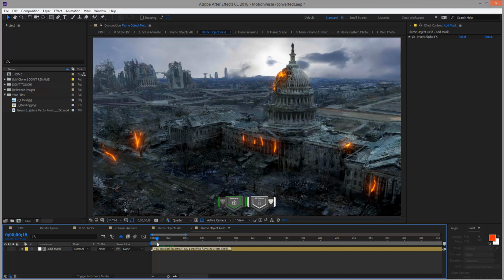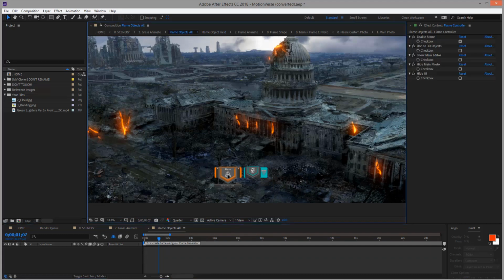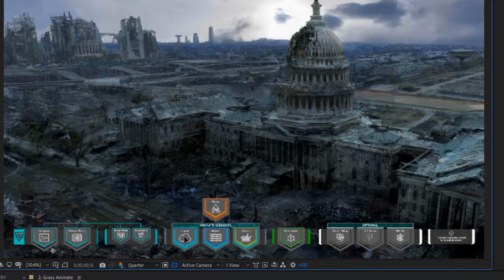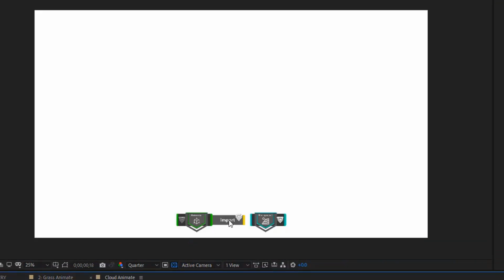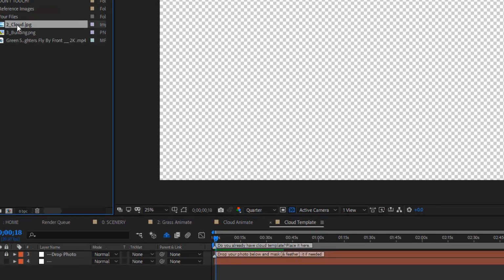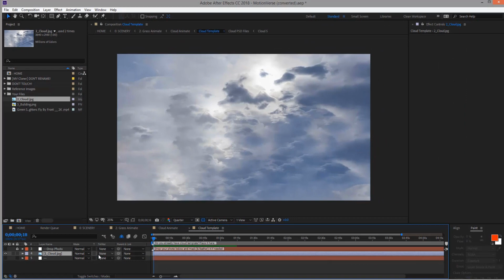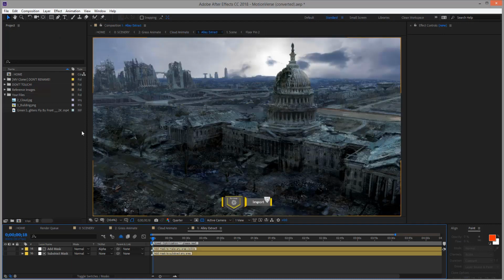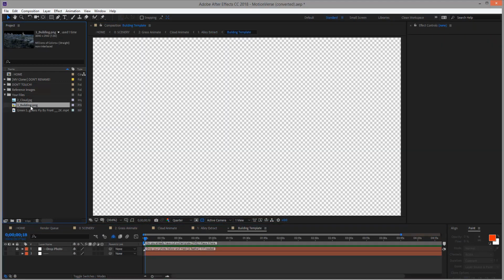The next thing is to animate the cloud. So I'm going to close this comp. And this one here, I'm going to close that too. And now we can add cloud. This is MotionVerse cloud. Double click the UI. And then double click import. We're now going to drag and drop our cloud here. Close the comp. We're now going to also import our building. So I'm going to click import here and place the building.